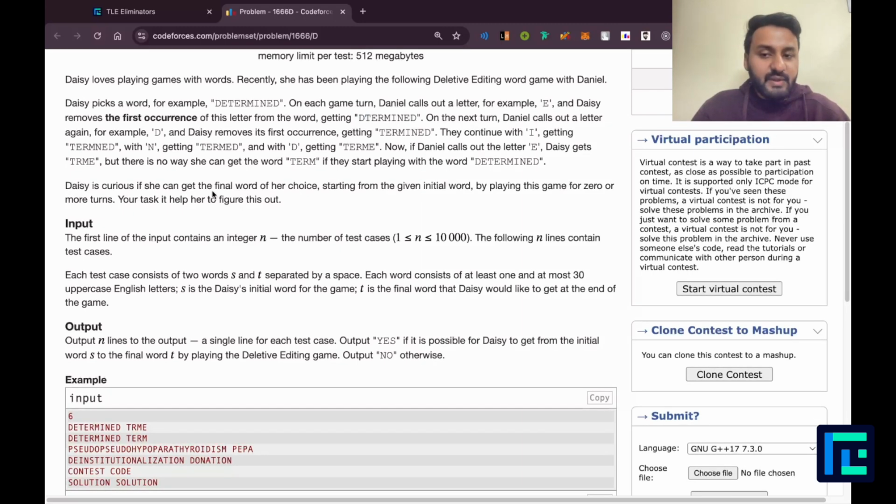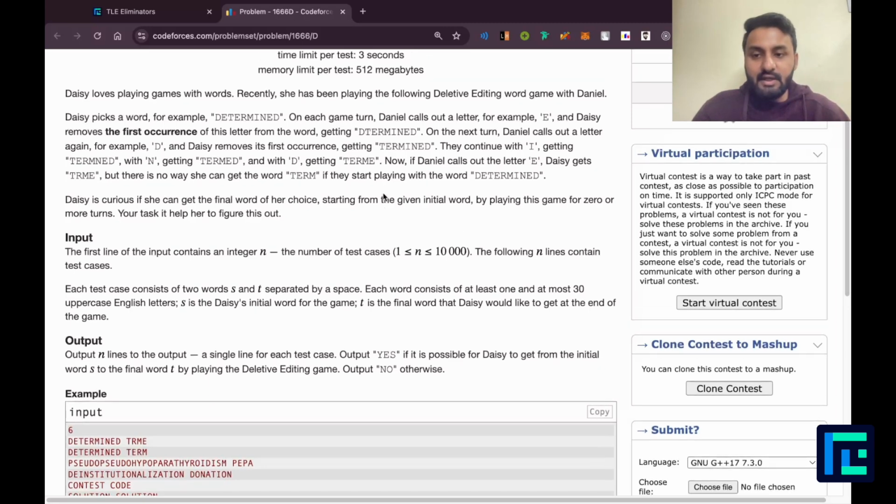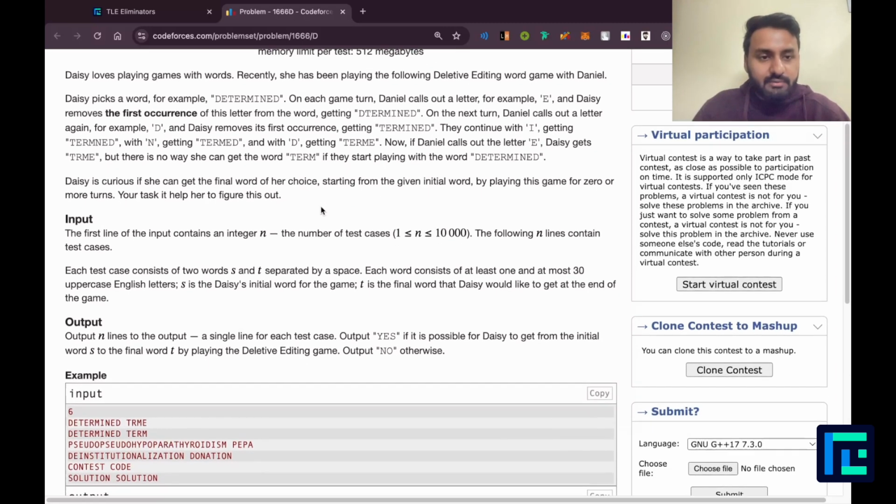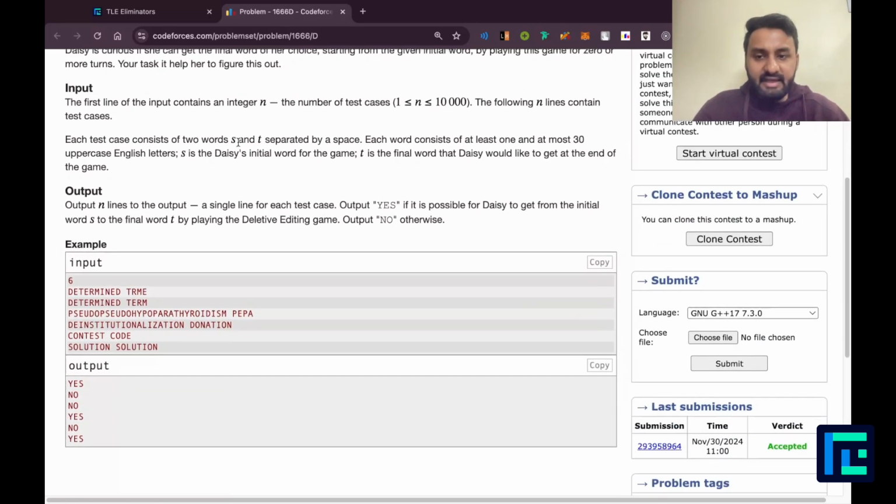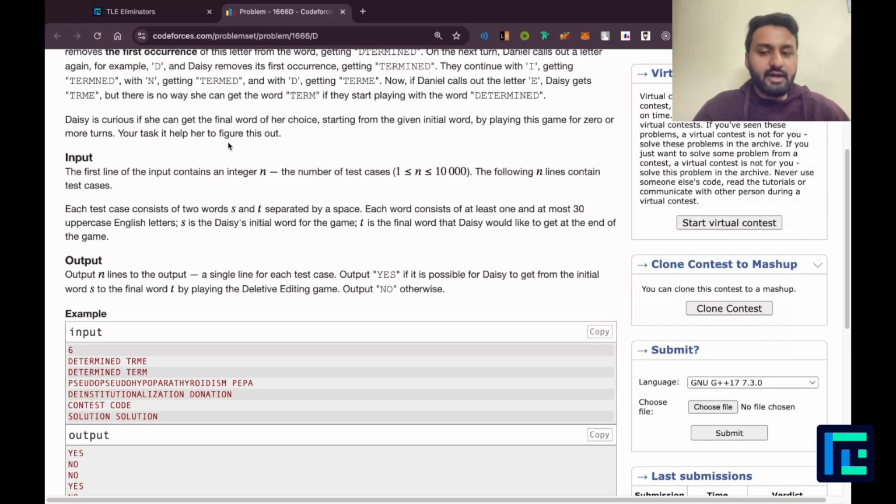Now, Daisy is curious if she can get a final word of her choice starting from the initial word by playing this game for zero or more turns. Your task is to figure this out. So you have been given this string S, that is your initial string where you start off, and the string T where you actually want to land, which is the final string you want to create.